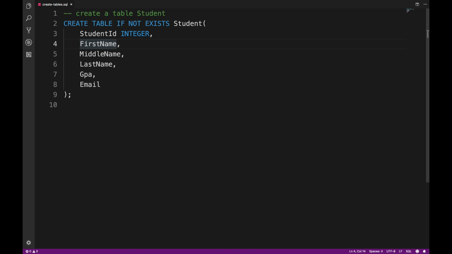The next data type, for things like first name, clearly has to be some kind of string or text value, and there's a data type for that called text. So this is just a string of some particular length. It really can be anything. Okay, so now middle name will also be text, and then last name will also be text.